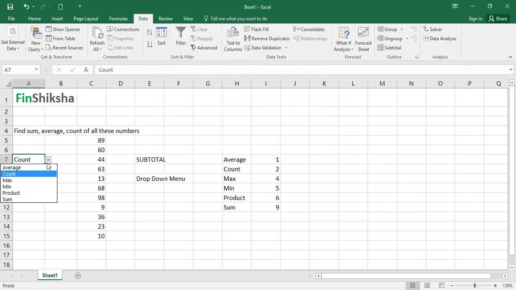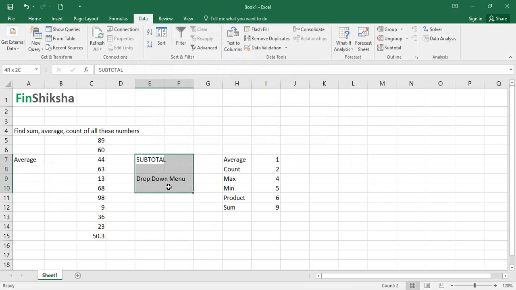And now the moment I choose average, it automatically changes it to average. The moment I choose max, it finds out the max value, min value, sum, and of course product. Product being a bigger number is being shown this way, right? So that's how we use this small tool, or a combination of these functions, VLOOKUP, subtotal, and the drop-down menus to arrive at what is basically a fairly dynamic model.